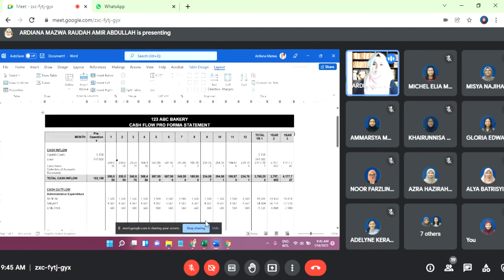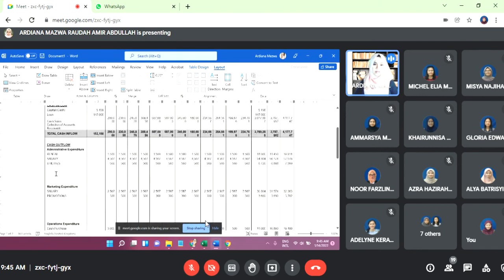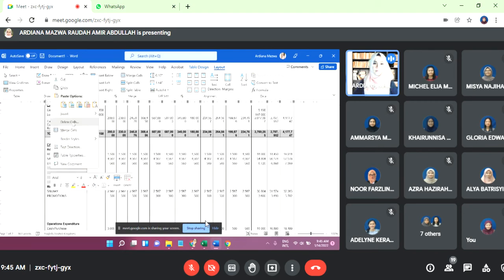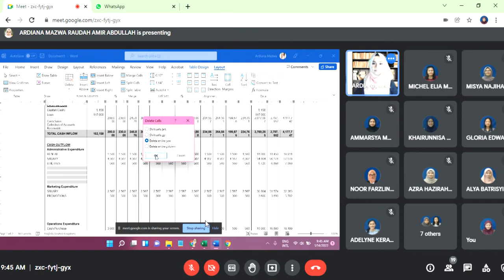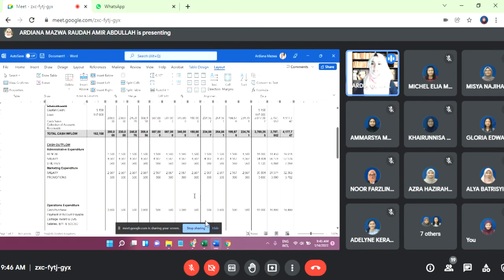Right? Next, you know that there's nothing here. Nothing here. So you can actually delete these particular rows, as it goes too far down. You understand, right?